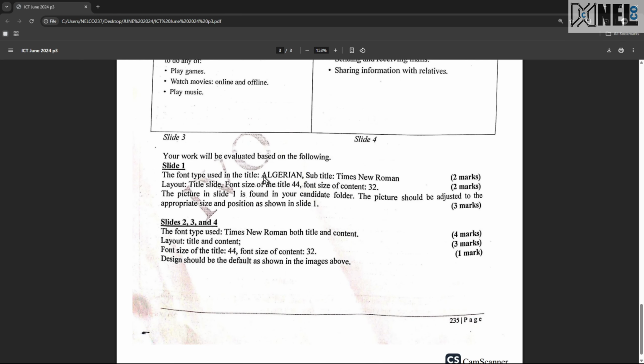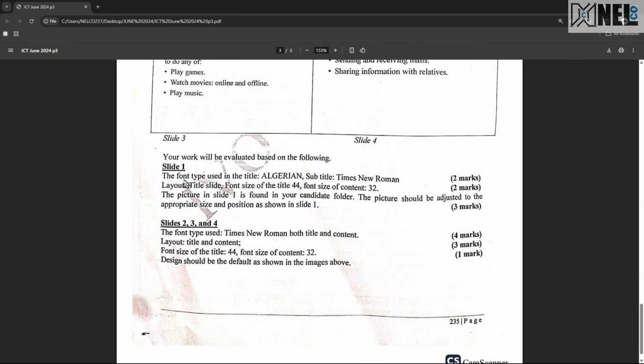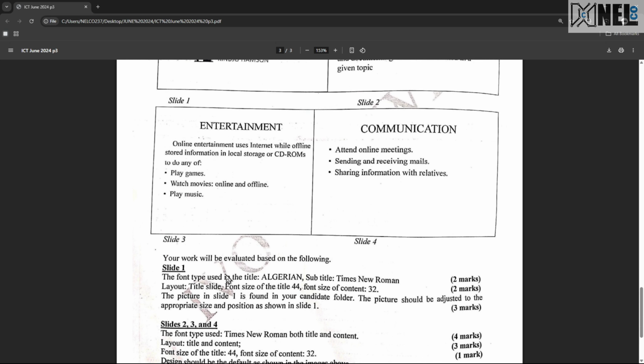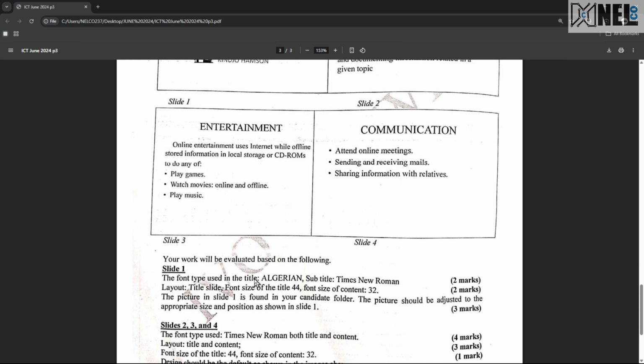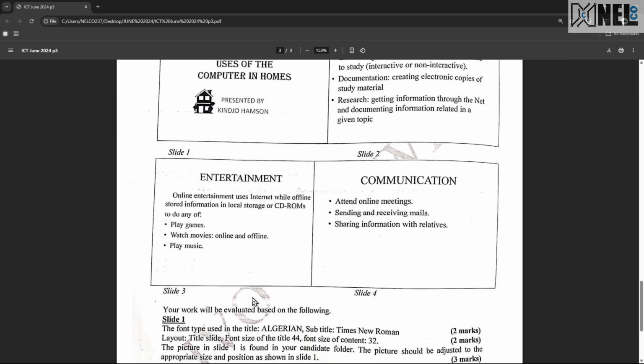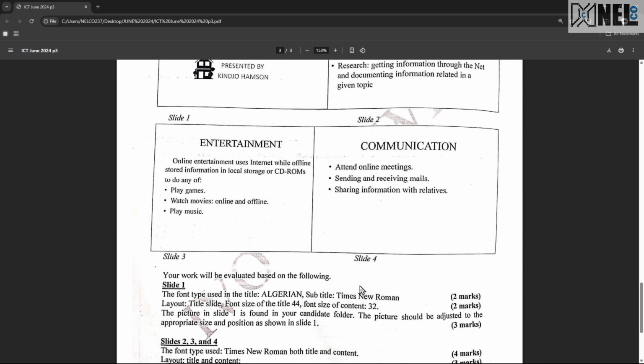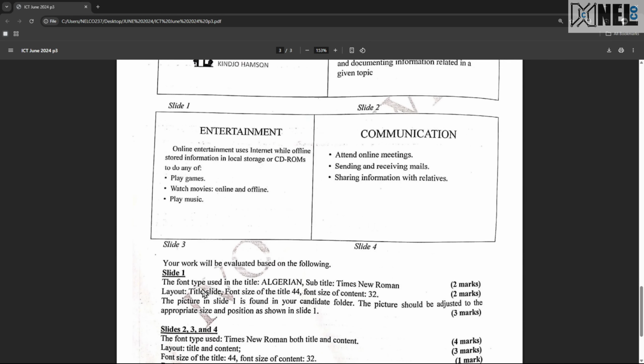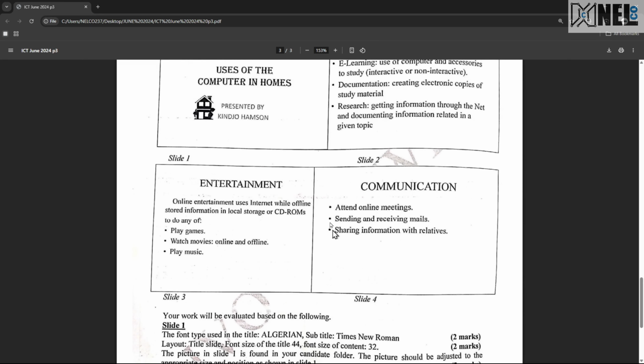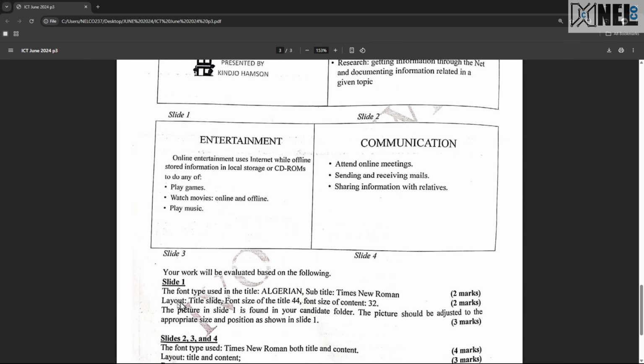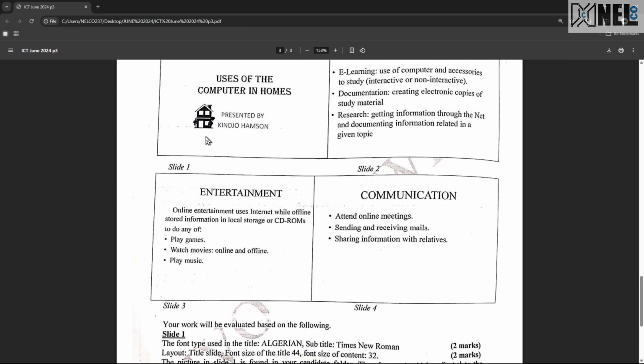So your work will be evaluated based on the following. Slide 1. The font type used in the title should be Algerian, as it's in there. Subtitle Times New Roman. Okay. So marks. Layout, title slide. Okay. Font size of the title 44, font size of the content 32. Okay. The picture in slide 1 is from your candidate folder. The picture should be adjusted to the appropriate size and position as shown in slide 1.